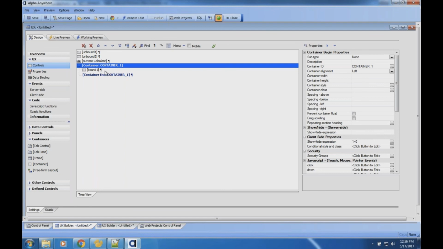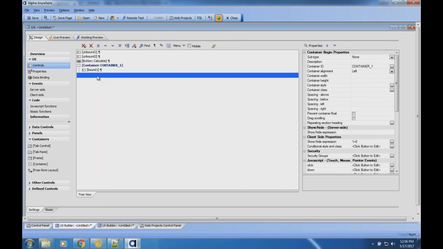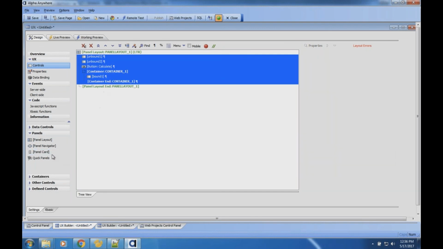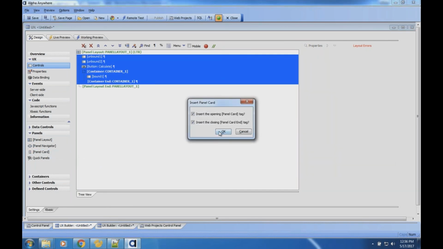Another question is, based on the value of a control, could you show or hide a panel? Maybe move to another panel or something. Interesting. Let's go ahead and do this real quick. I'm first going to put in a panel layout. Remember, if you're going to put in multiple panel cards, you have to have them inside a layout. And let's put in some text here.